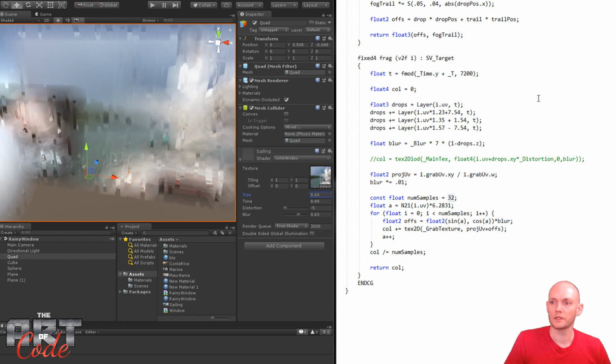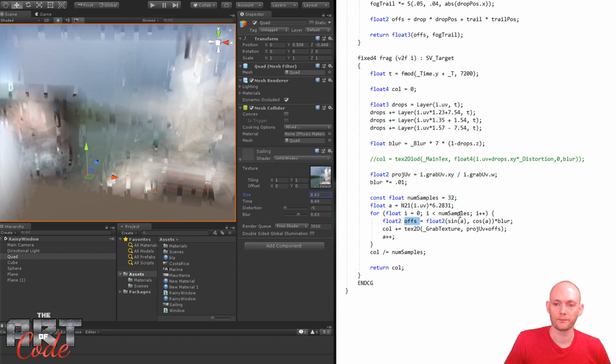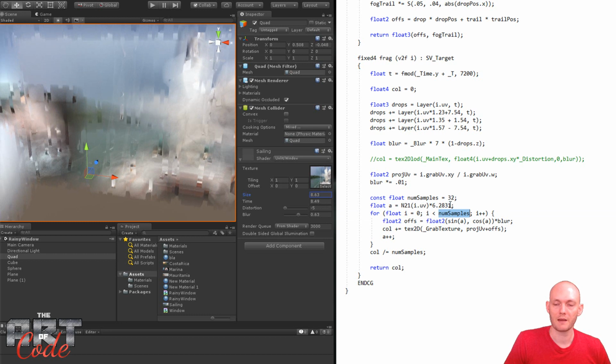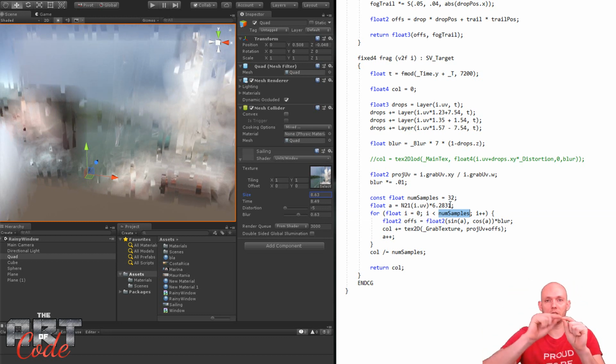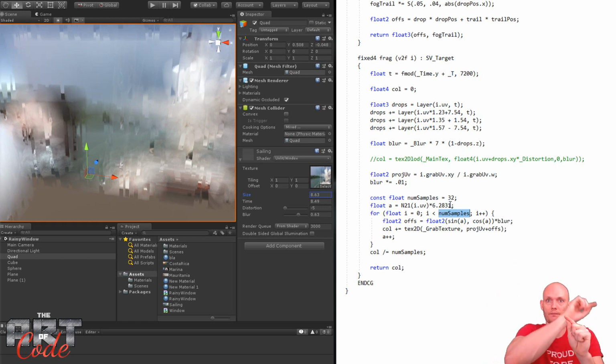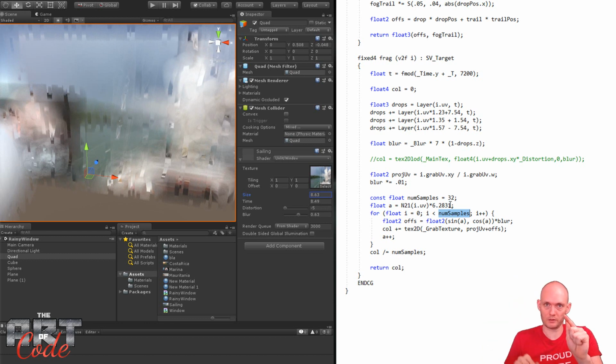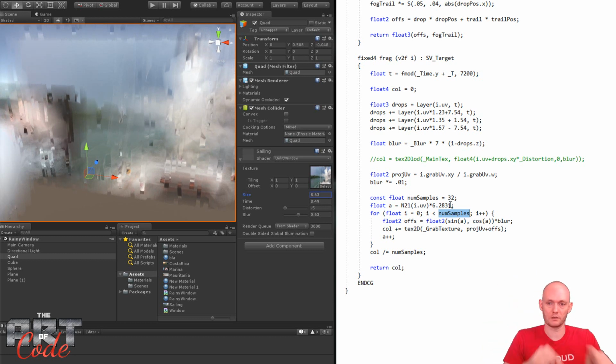Yeah, anyways, you could still see a sharp edge, and that is because this offset, for all the 32 samples, that offset is the same distance from the center. So basically we're sampling a circle right now around the pixel. And what we want is, we don't want to sample the perimeter of the circle. We want to sample anywhere inside of the circle.